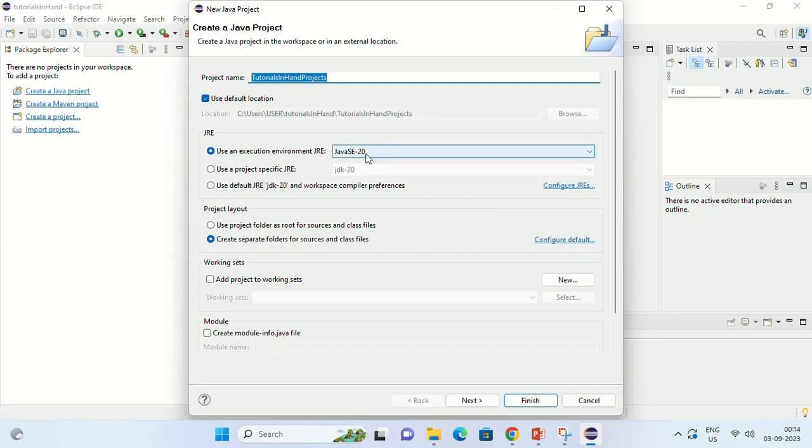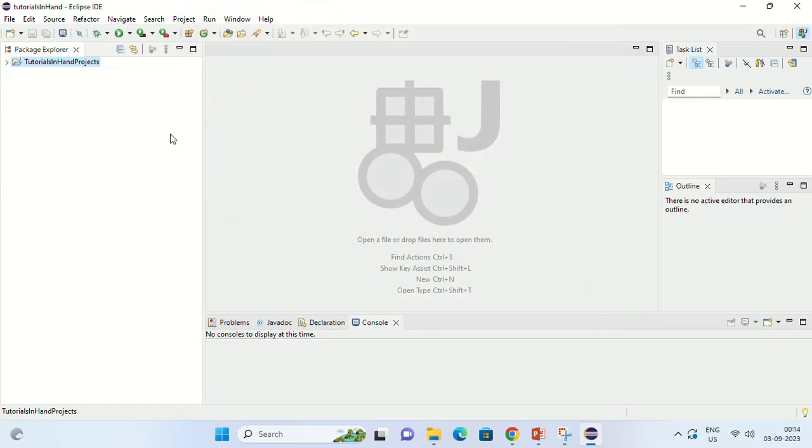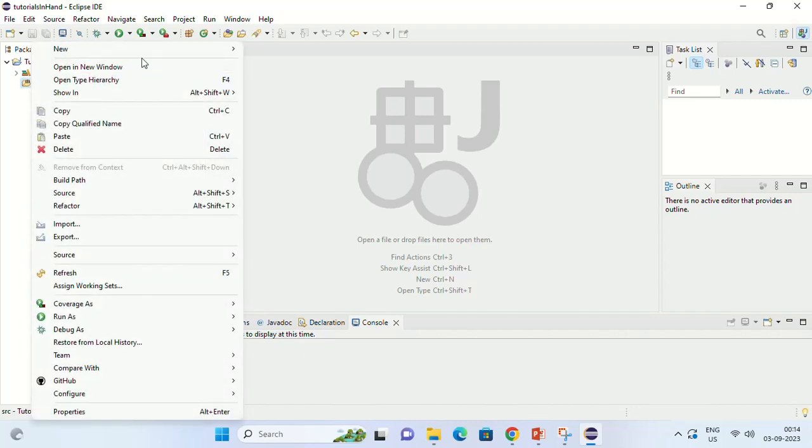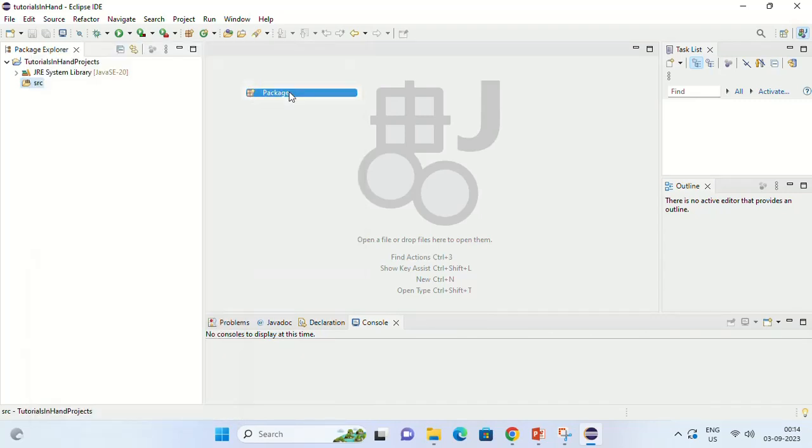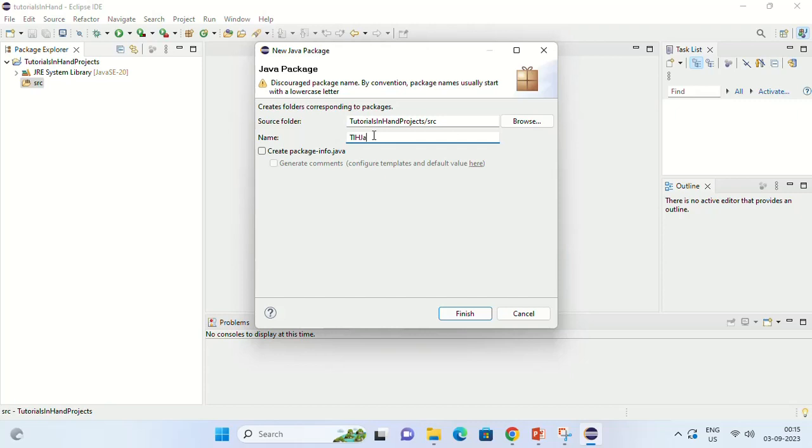And for now, we are using the default version, Java SE 20. That is the latest one that came along when we downloaded Eclipse. Create separate folders for sources and class files. Yes, it is okay. And we don't need any of this. So let's keep it as it is and click on finish. So this is the first Java project we have created and this is the source folder. Within that, now we are going to create a simple package.